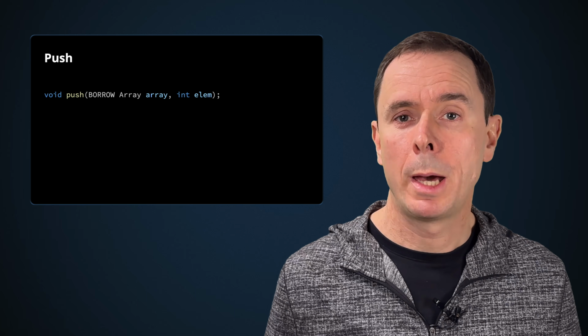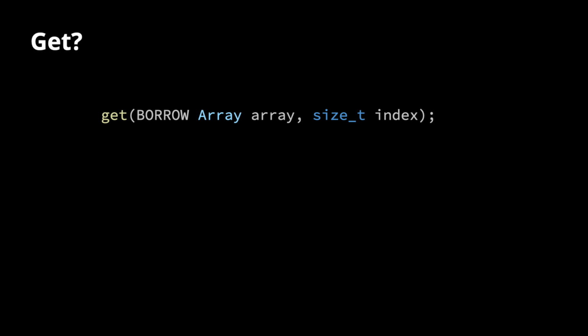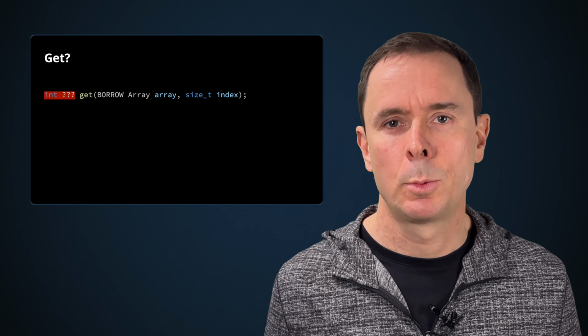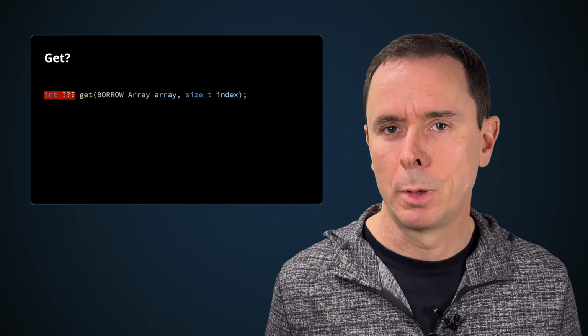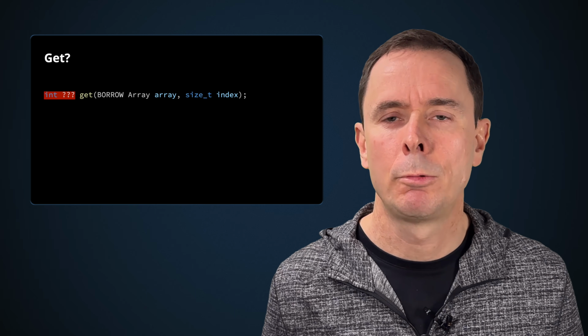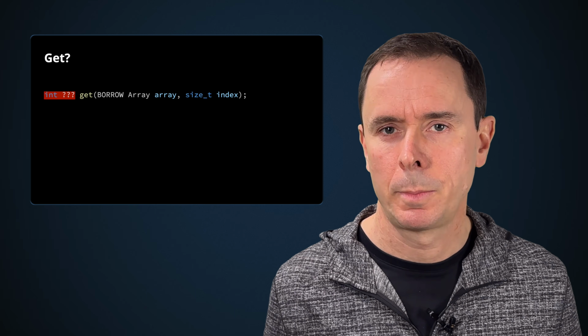Great. What about accessing items in the array? This get function takes a borrowed reference to the array and the index of the item we want. What I want this to return is a pointer to the item in the array. I don't just want a copy of the integer because I want this to work with other item types that might not be copyable. Like, what if I have an array of files? I want to work with this array item in place where I can read it, mutate it, etc. But right now I don't have a reference type that can do this.